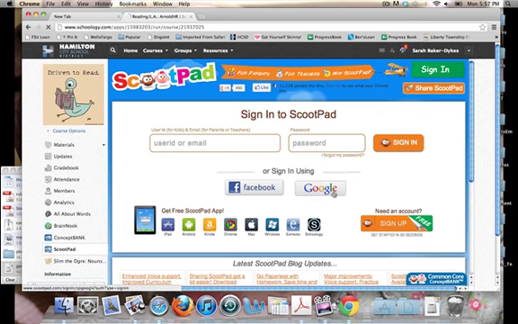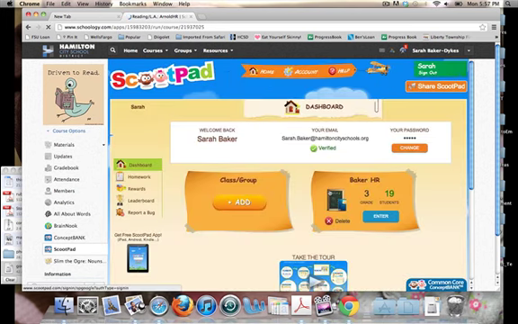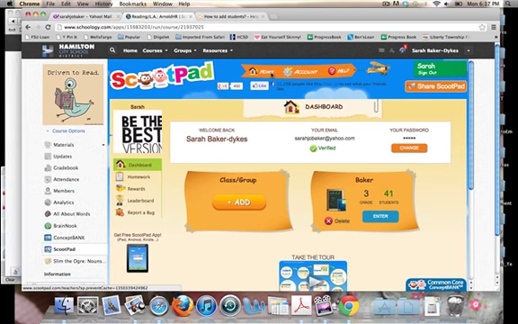So if I choose Google as my method of signing in, it automatically logged me in because I'm already logged into Google Chrome. If for some reason you are not in Google Chrome right this minute, you might want to restart your browser in Google Chrome, log in. That way it's just easier and it helps you remember it every time. I'm at ScoopPad. I've already logged in.